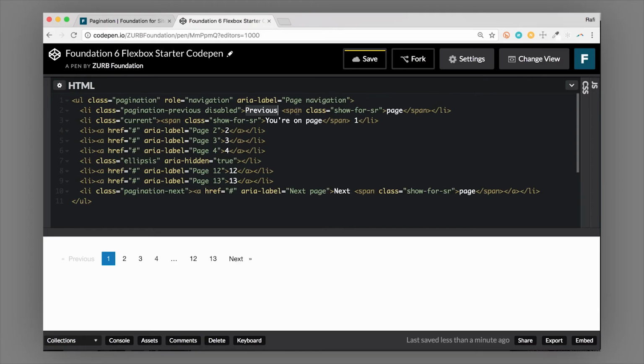And then span with a class of show for screen reader. So this is something Foundation will actually show to a screen reader, but it will hide it visually. So you can see that you can't see the word page here, but when a screen reader lands on it, it'll actually say previous page, which is just a little bit more descriptive.